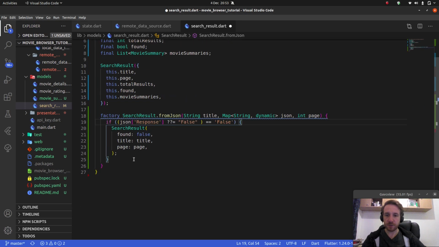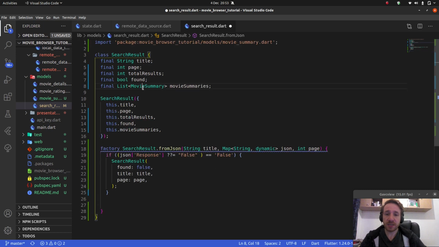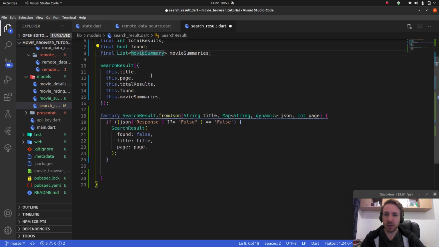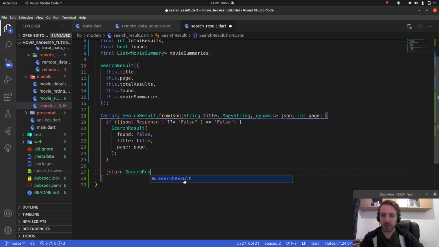Okay, so that's it for if it hasn't found anything. But what happens if it has found something? Well, then it's going to be a tiny bit more complicated because of the movie summary, which currently does not have a fromJson. But maybe we don't need to make one. That's fine. Okay, so if, on the other hand, we have found it, we're going to return a search result where found is going to be true.